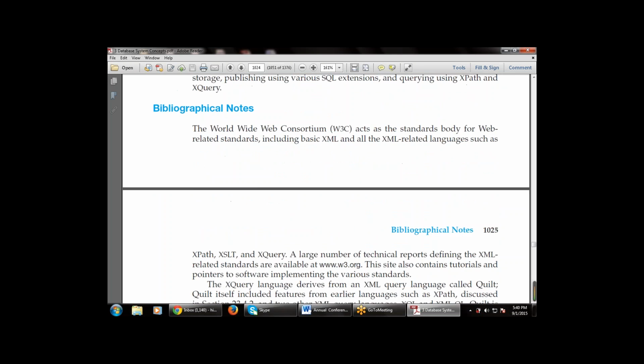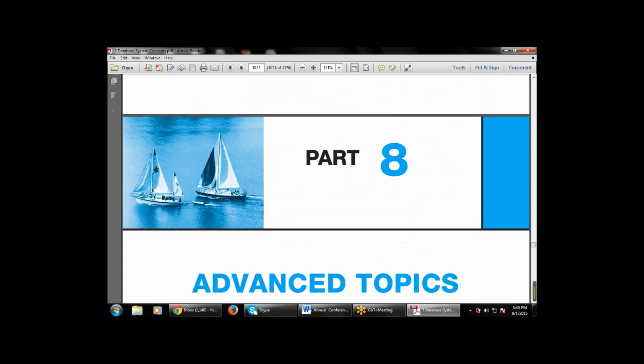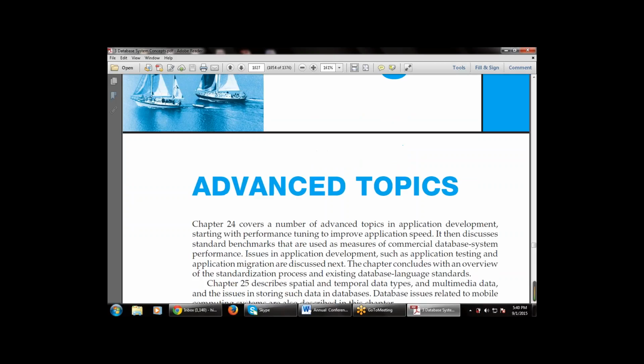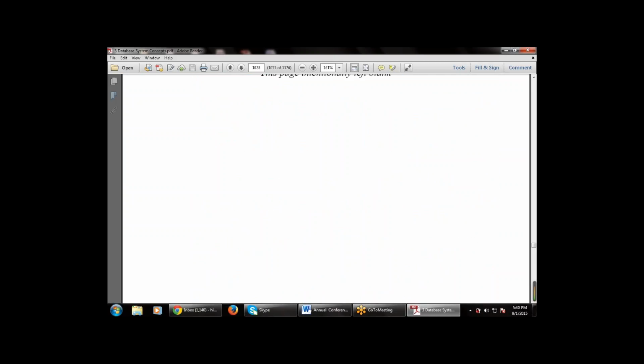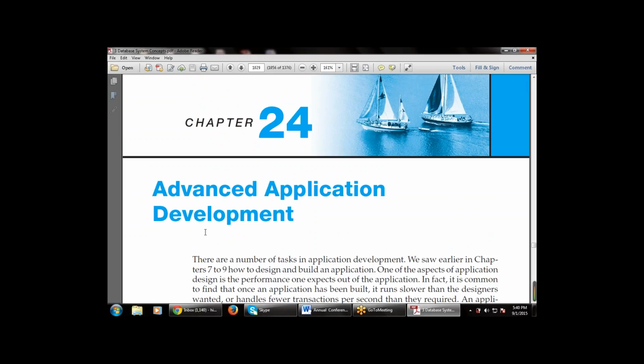These are the bibliographic notes available for this chapter. Now the next is part number 5, that is advanced topics of the database, that I am going to start in tomorrow's class. That is an overview of the advanced topics, and then we move to chapter number 24, that is advanced application development.